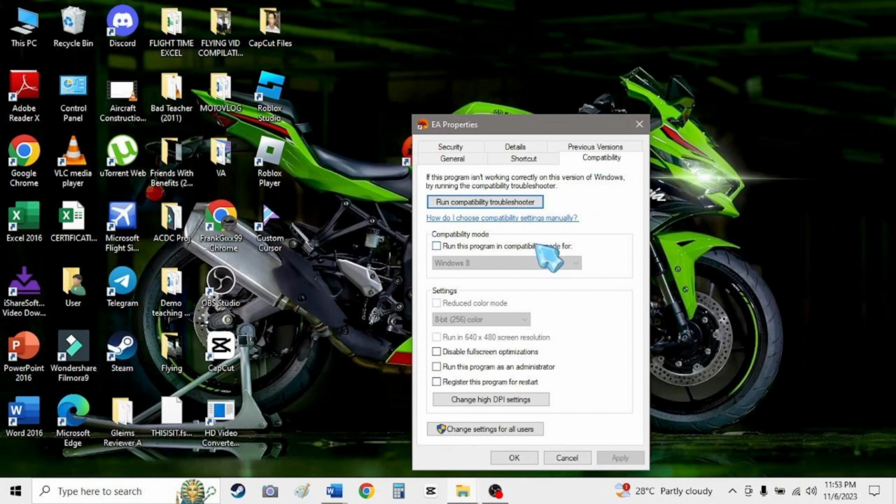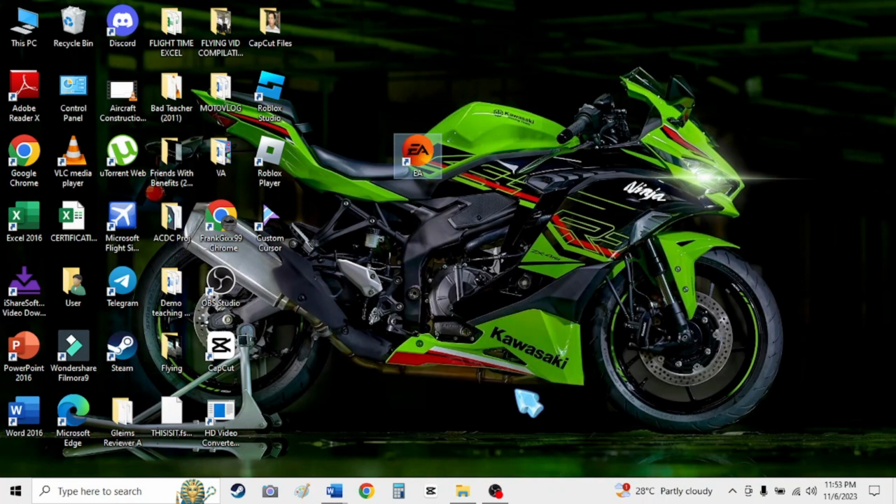So the first thing you're going to want to do is tick this box to run this program in compatibility mode. Click on the drop down box and change from Windows 8 to Windows 7. Next, under the settings section down here, you want to tick the box to run this program as an administrator. And once that's done, go ahead and click apply to apply the settings. Then click OK to come out here and try and run the app again.